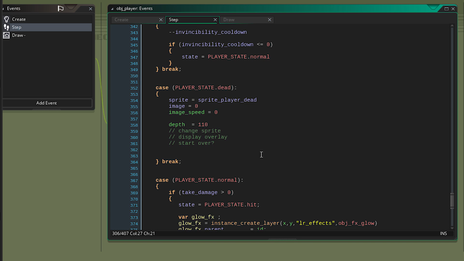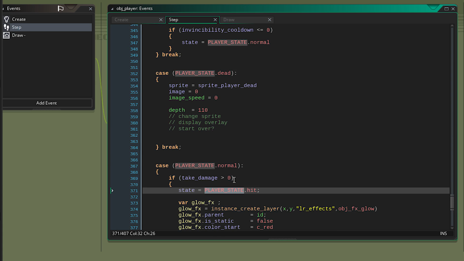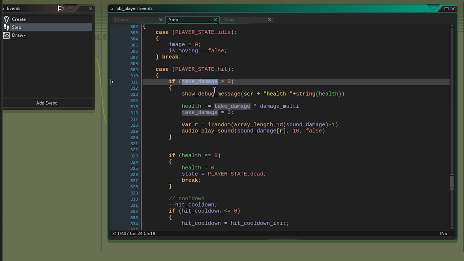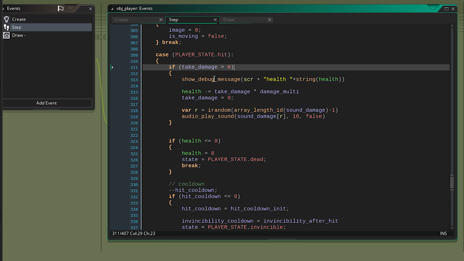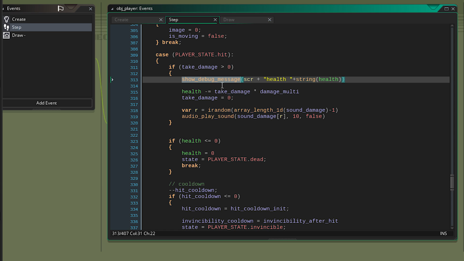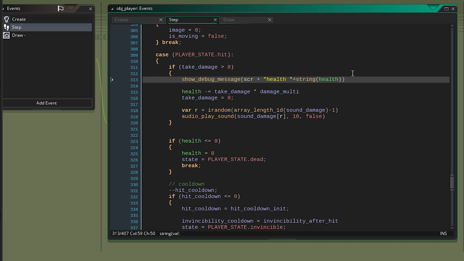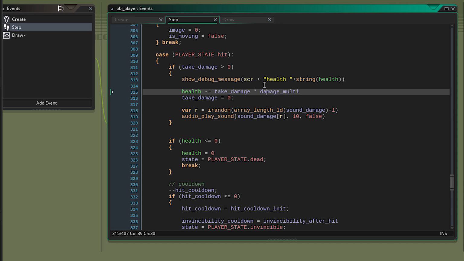Just to mention it, because now we're going to look at what happens when the player got hit. So if this take damage variable is bigger than 0, which usually happens when you take a hit, like I said before, then I'm throwing off a debug message. So I know that the health plus string health is my current health, so that I know I'm being hit while I was developing it. And of course, the health is the health minus take damage times the damage multi.